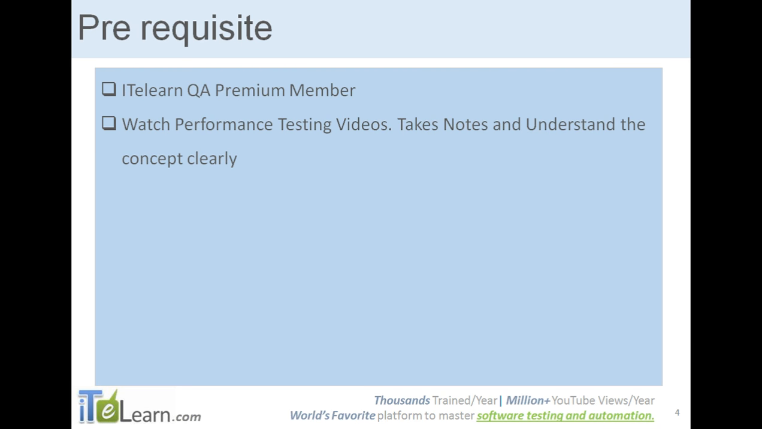Next is prerequisites. IT Blend QA Premium members. See, this is why this is a prerequisite. Anyone can take the performance testing live project, but you should first go and watch the performance testing videos for LoadRunner, because we are going to use the LoadRunner tool for this particular performance testing project.